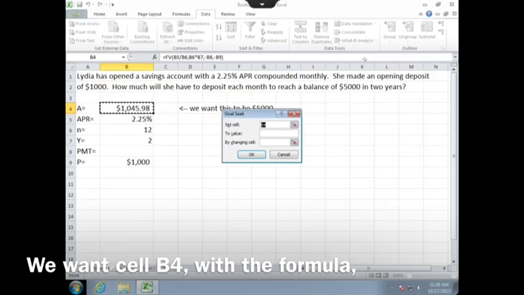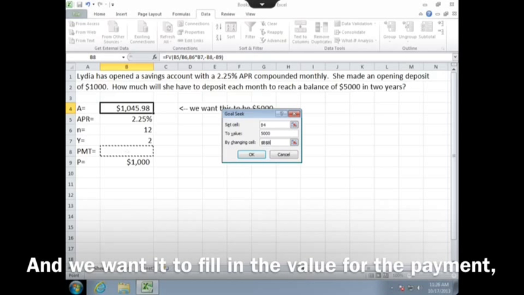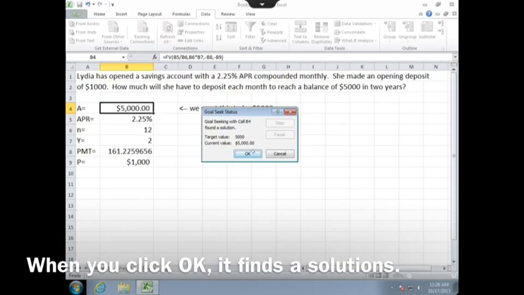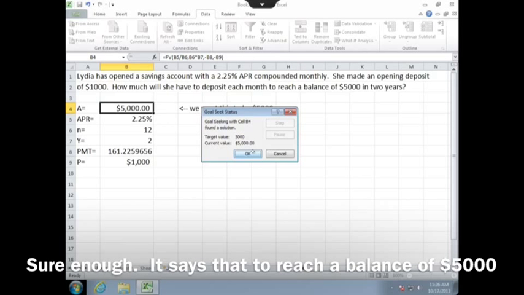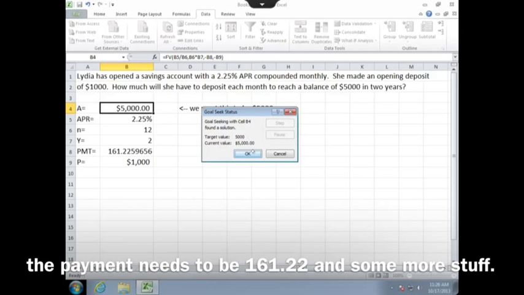We want cell B4 with the formula to equal $5,000, and we want it to fill in the value for the payment, and here that's cell B8. When you click OK, it finds a solution, sure enough. It says that to reach a balance of $5,000, the payment needs to be 161.22 and some more stuff.